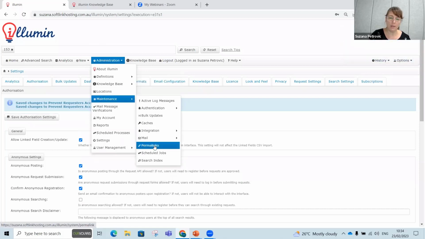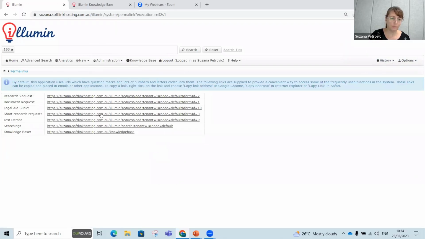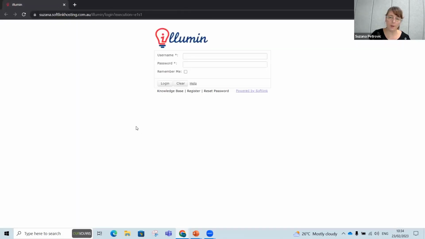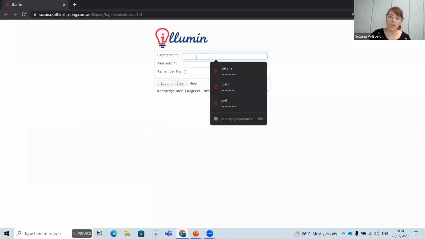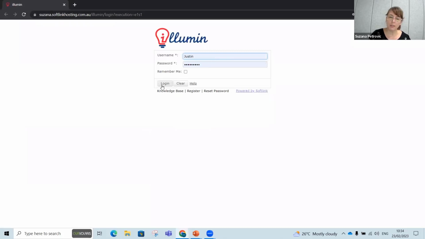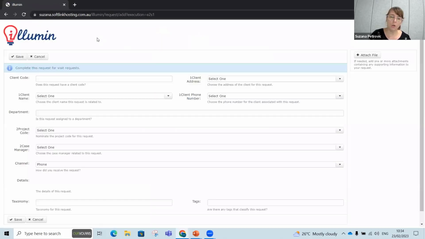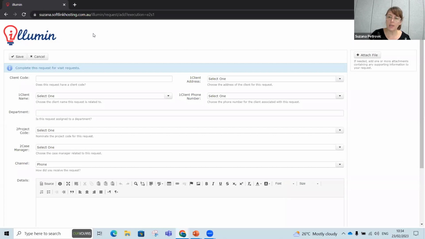Let's save those settings for now, and let's launch one of our permalink forms. So let's head over to maintenance and permalinks, and let's launch this form in an incognito window. I'm going to log in as a requester, Justin. And once I've clicked on login here, you can see that Justin has access to this particular form. Now, if Justin thinks that he's a little bit clever and he tries to edit the details in the browser here, he'll actually be bounced out of the system.